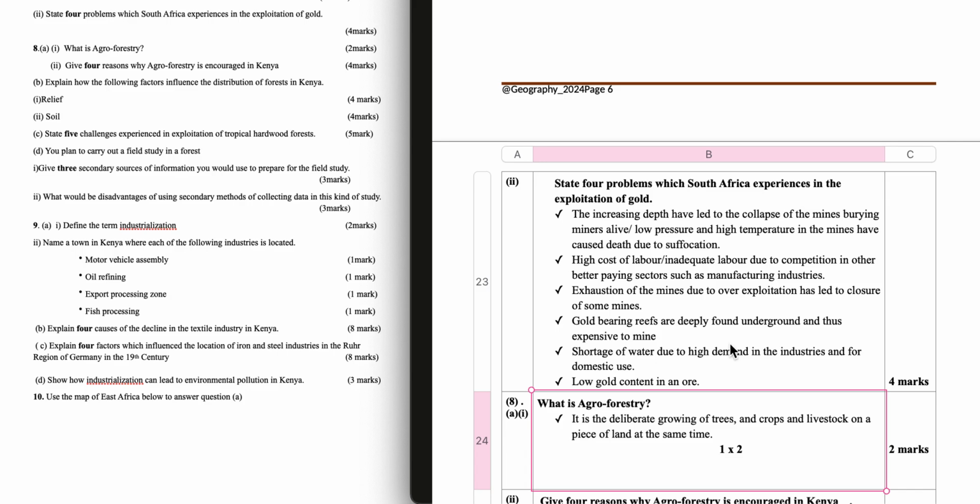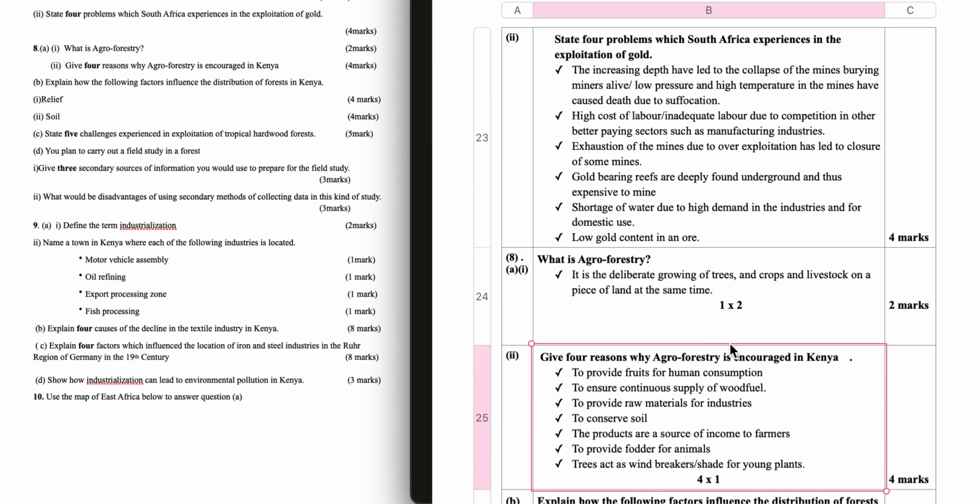Question A2. Give 4 reasons why agroforestry is encouraged in Kenya. To provide fruits for human consumption, to ensure continuous supply of wood fuel, to provide raw materials for industries, to conserve soil. The products are a source of income to farmers, to provide fodder for animals. Trees act as windbreakers for young plants.